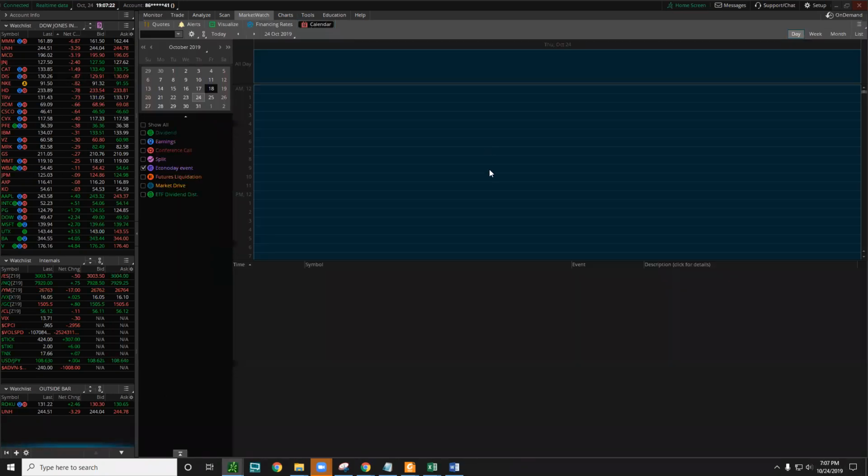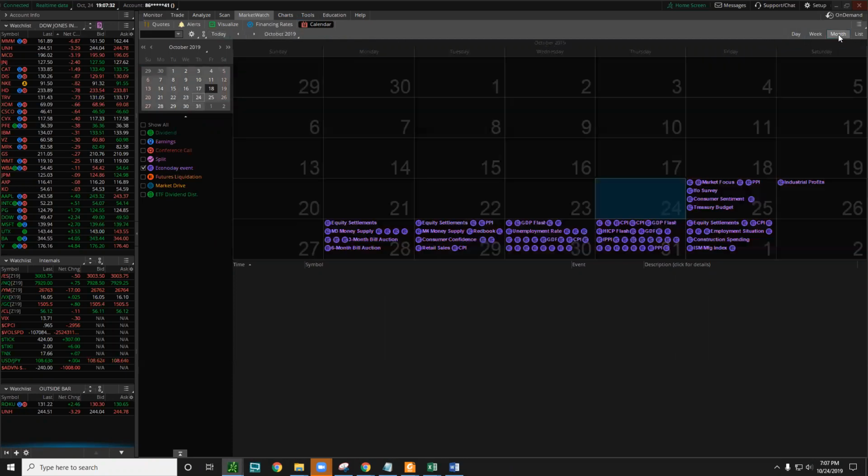The calendar is really cool too. I like this. So if you have a question about economic events, right, you could pull up the monthly calendar, right? And you can kind of see what's going on. You see there's a lot of economic events here, right? And so if you're looking for the unemployment rate, consumer confidence rate, money supply, right? You can see all this stuff on the economic calendar, right?